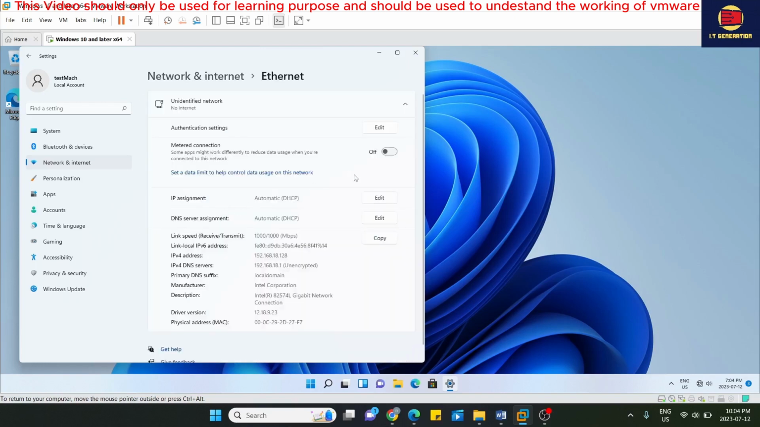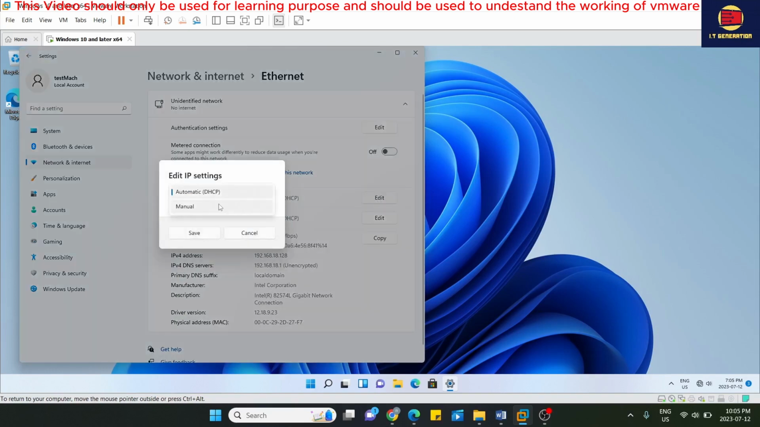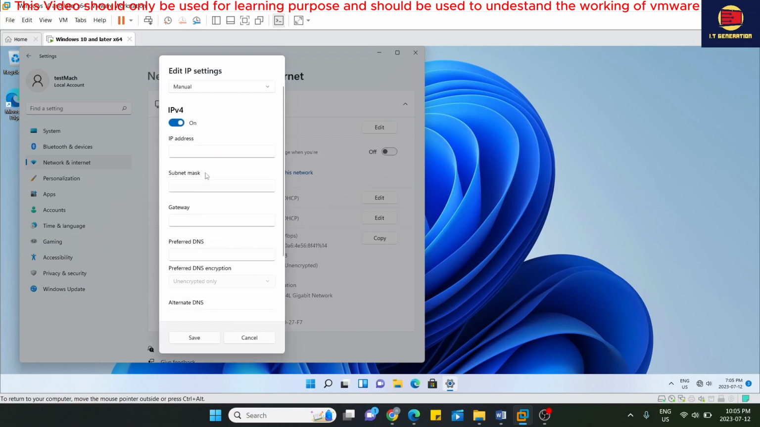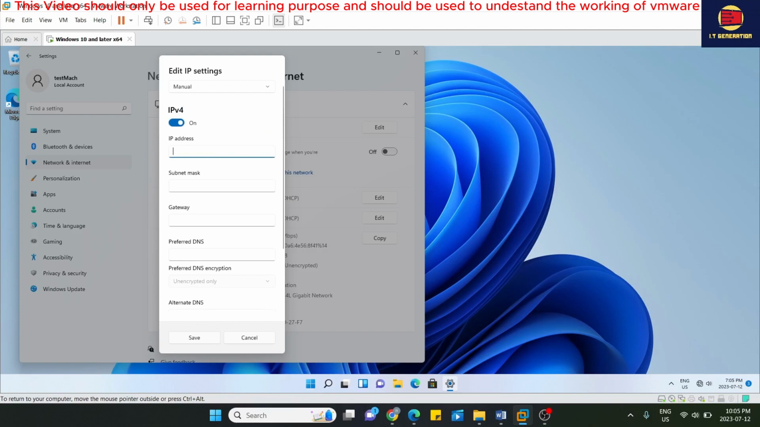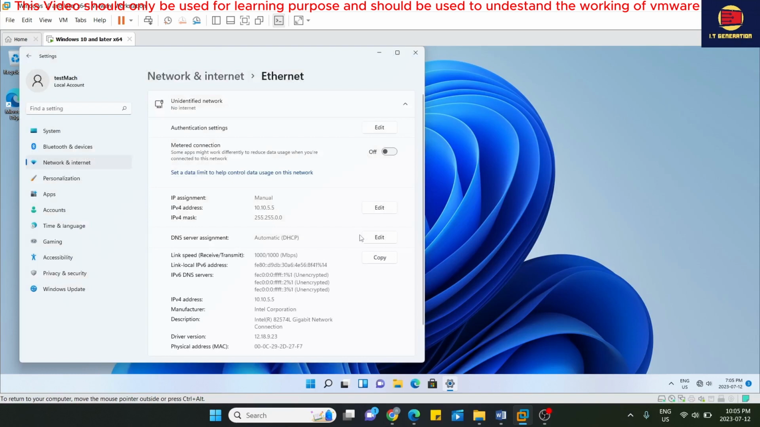So let's go here. Instead of automatic, you have to switch this on. And yes, I'm going to write some random IP. Let's say I write 10.10.5.5. Okay, and give the subnet mask 255.255.0.0. Let's save it. Okay, so we have done this part. This is the IP address assigned to our first guest OS.